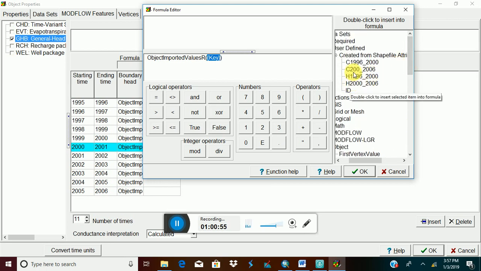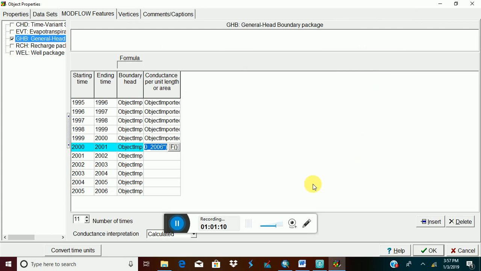So double click on it, again put the symbol here, then click on OK, copy and paste it for the other stress periods. So in this manner you can specify the parameters of your general head boundary and click on OK. Now you have specified the general head boundary values.